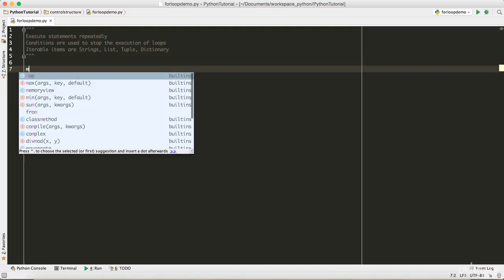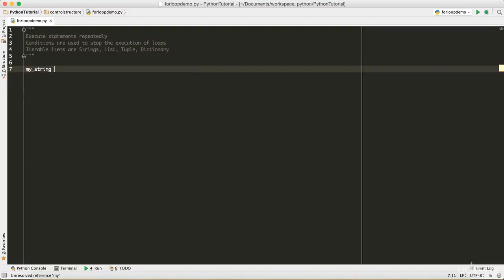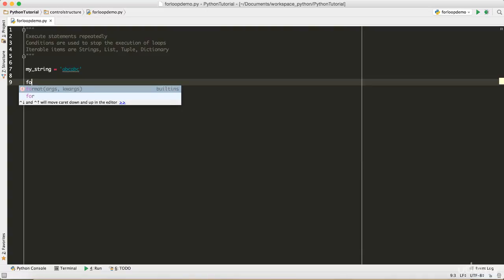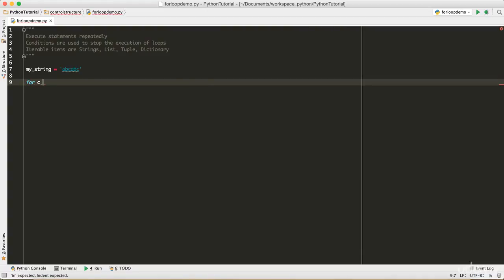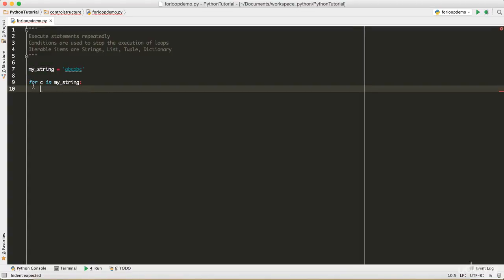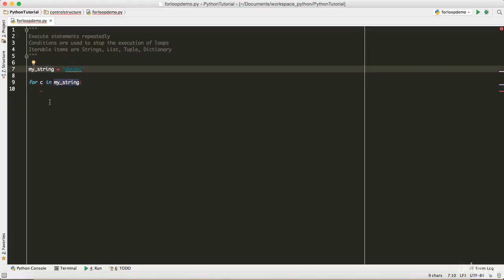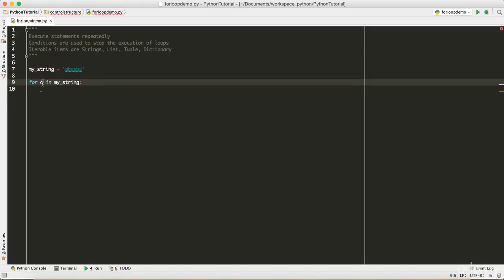Let's first take an example of strings. I'm just going to define my_string, call it simply ABC, and then let's get started with the for loop. I'm going to write the syntax: for C in my_string. You can see the things in color are the keywords. For is the keyword for the loop, in is the keyword to find something inside something. my_string is the variable that I have the string defined in, and C is the on-the-fly variable that we just defined.